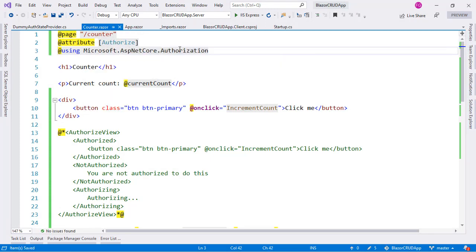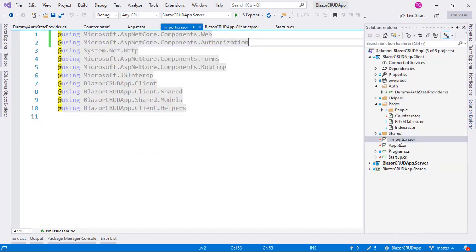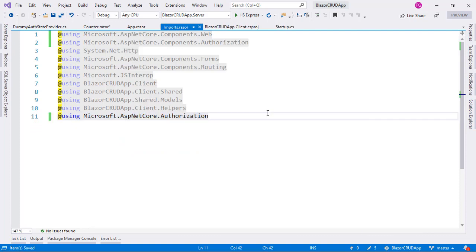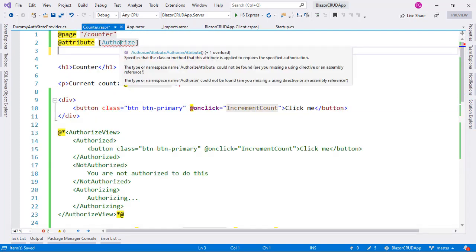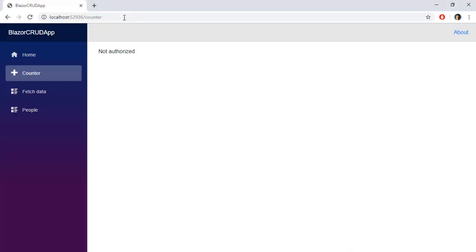If this is something that you are going to use throughout your application, you know that you can put this in the imports file so that you don't have to worry about it again. So let's go to our imports file and let's put this here, and this problem will disappear. And now we are not authenticated according to our dummy authentication provider, so let's see what happens if I try to go back to our counter component. Let's go to Google Chrome, let's refresh the page, and as you can see, I am not authorized.